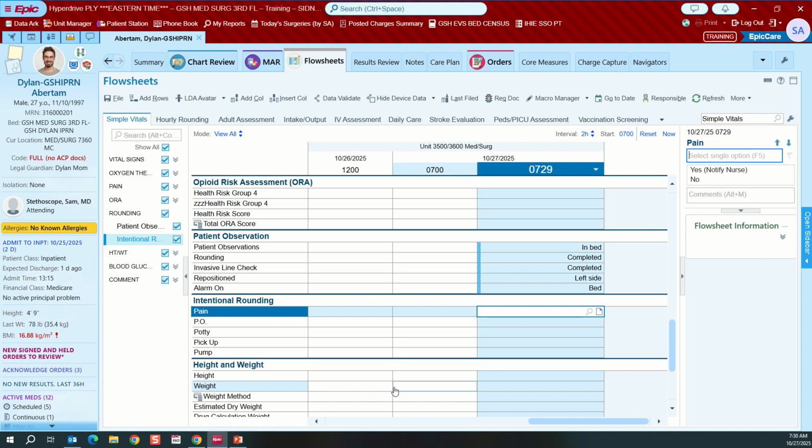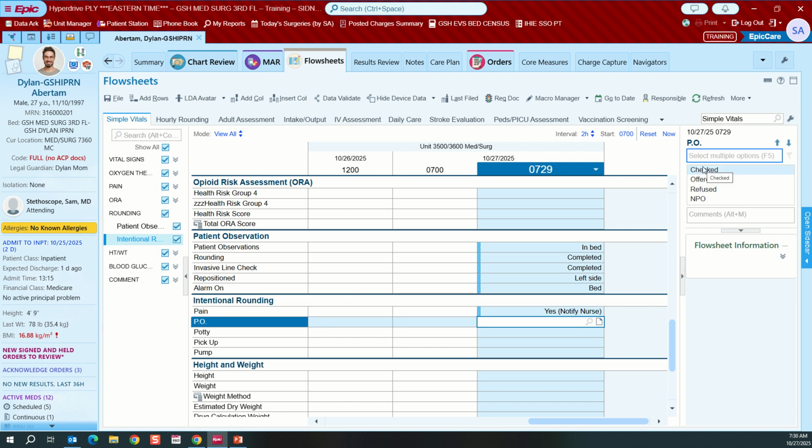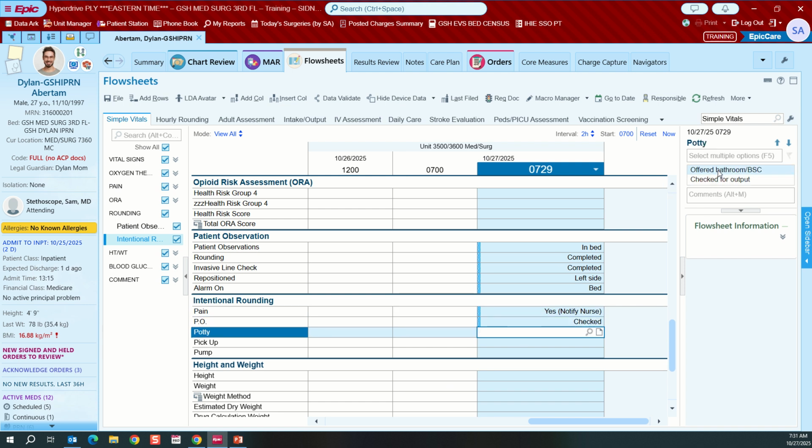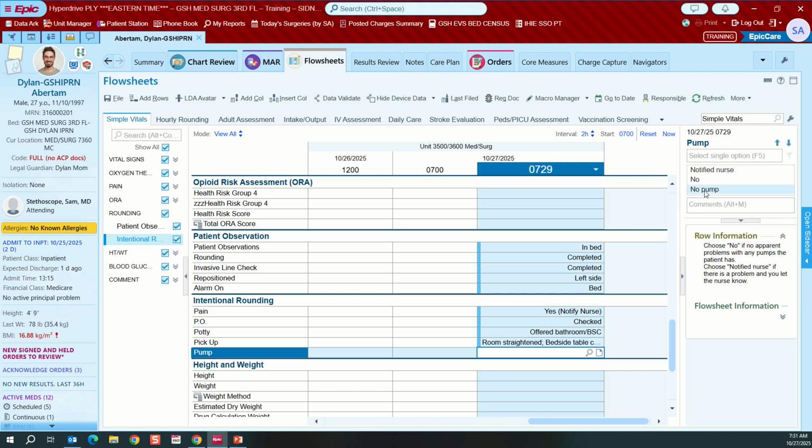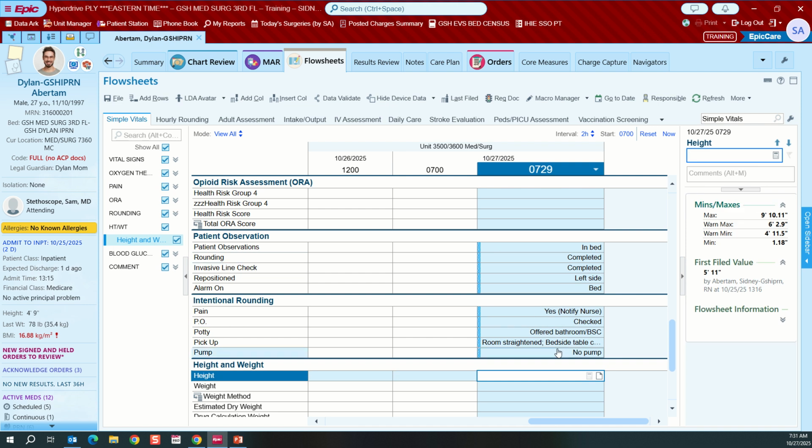So then another hour goes by and our tech goes in. Our techs can review the 6Ps, and that's all they need to review for their rounding. So that says, hey, they're in pain. Yes, we're going to notify the nurse. We checked if they needed anything to drink. We offered to go to the bathroom. We straightened their room and their bedside table. And then their pump, let's just say they didn't have a pump. That's where that documentation would be for those CNAs.